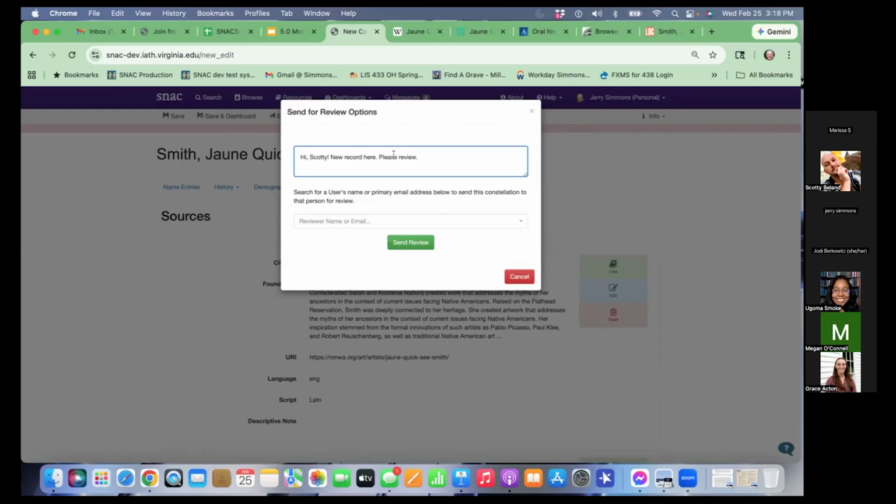to your reviewer. Say, I've only edited the biography note. I haven't touched anything else. So review just the biography note. Or I've updated the record with a couple of new variant names. So just have a look at those, please. And that way your reviewer can really move through the review experience rather quickly and get the record back to you.